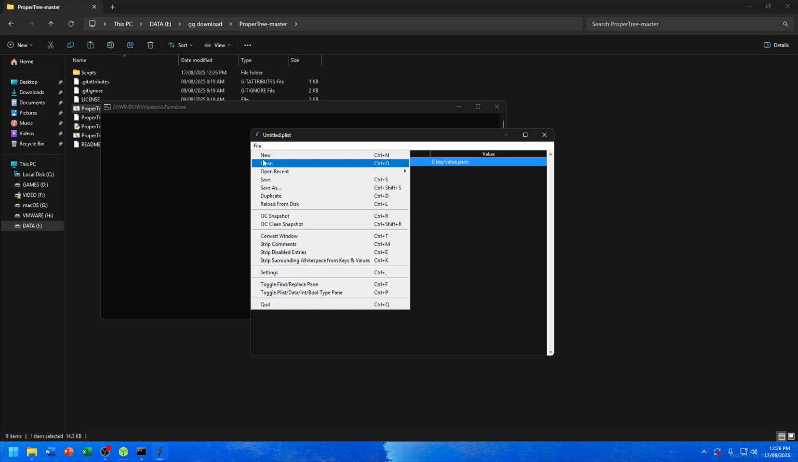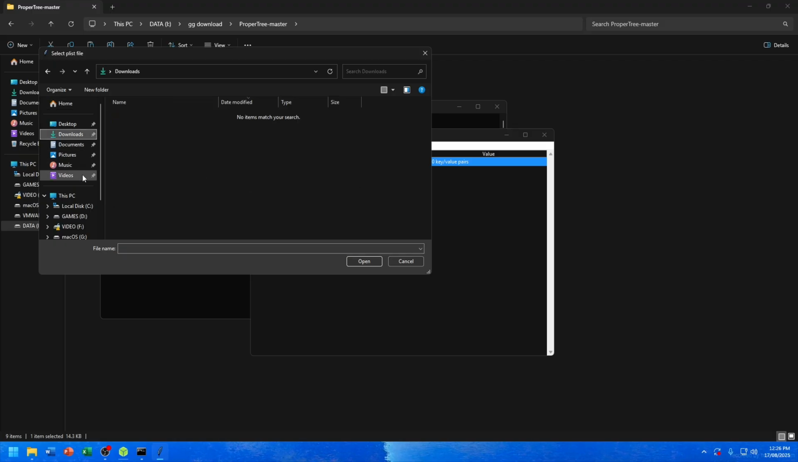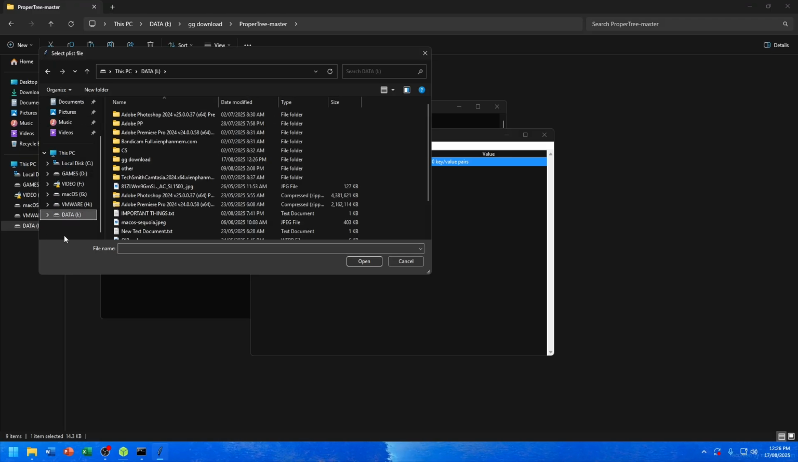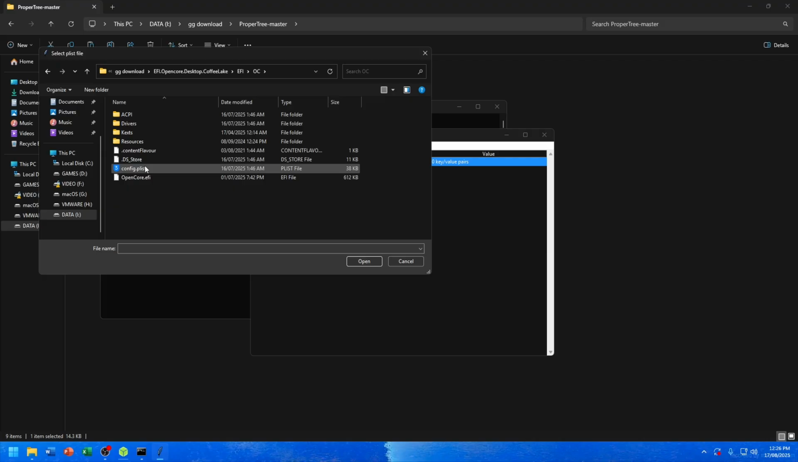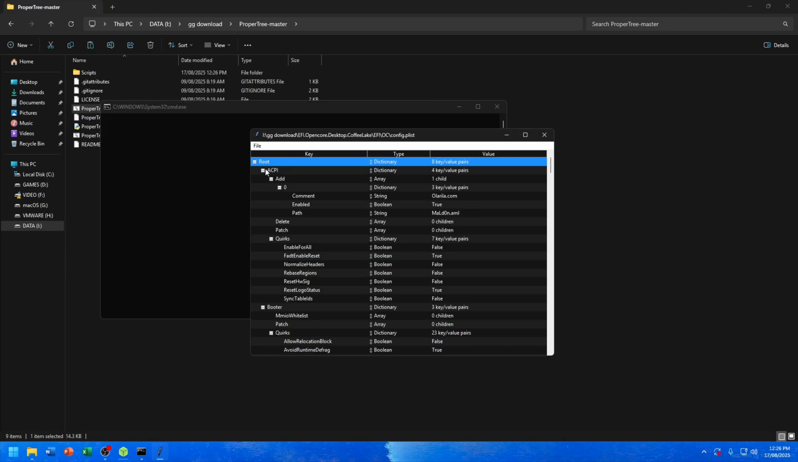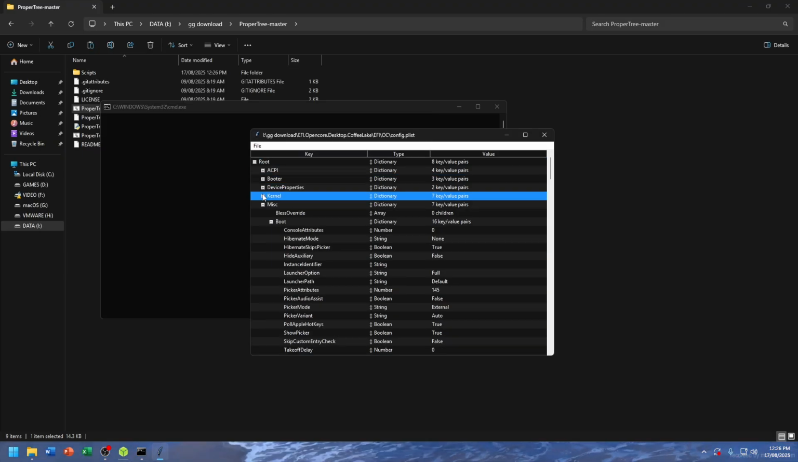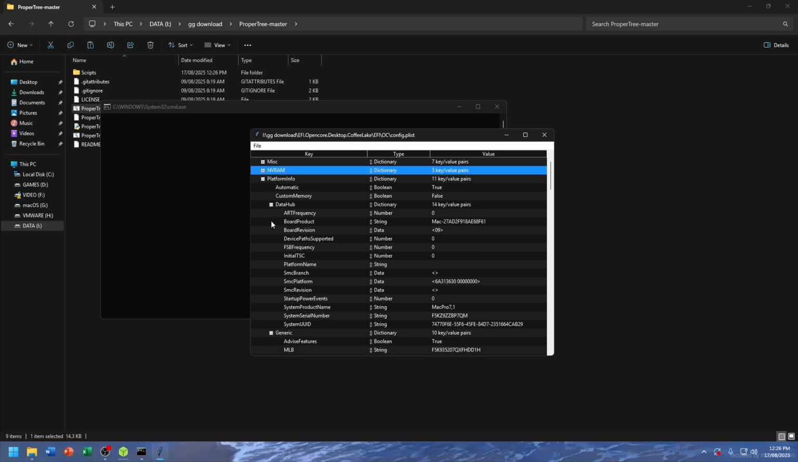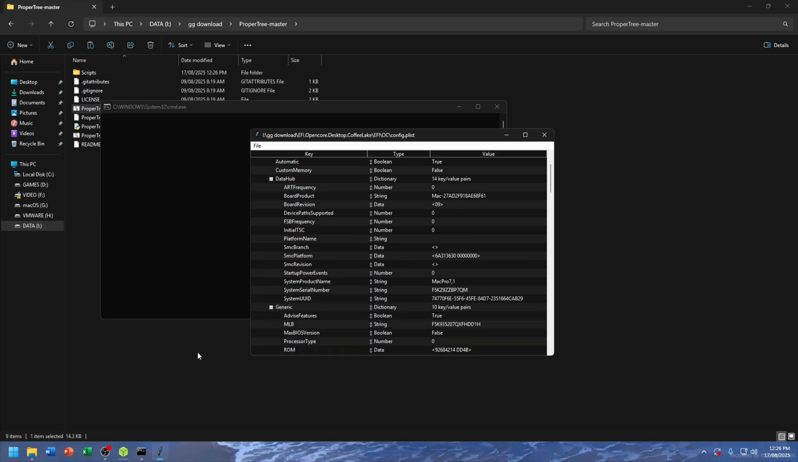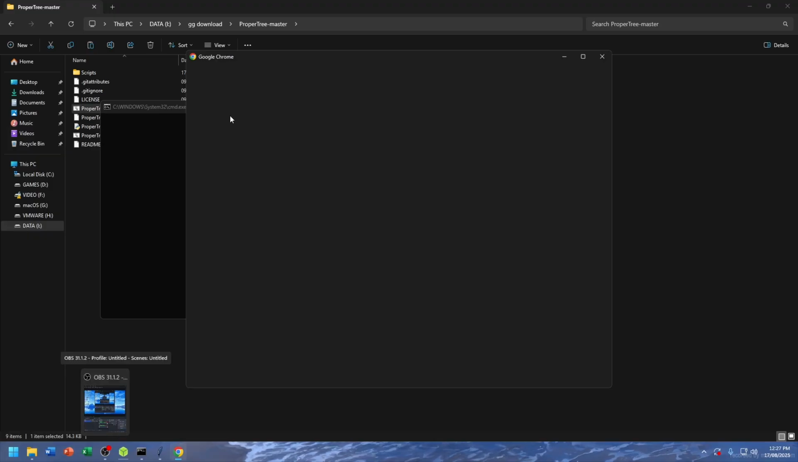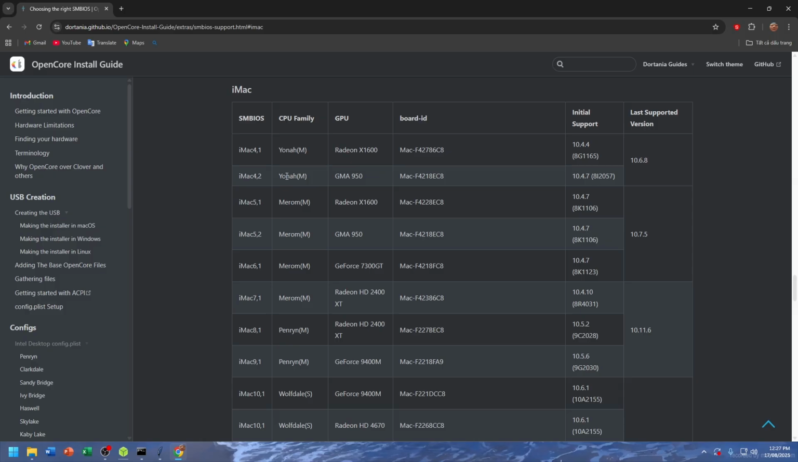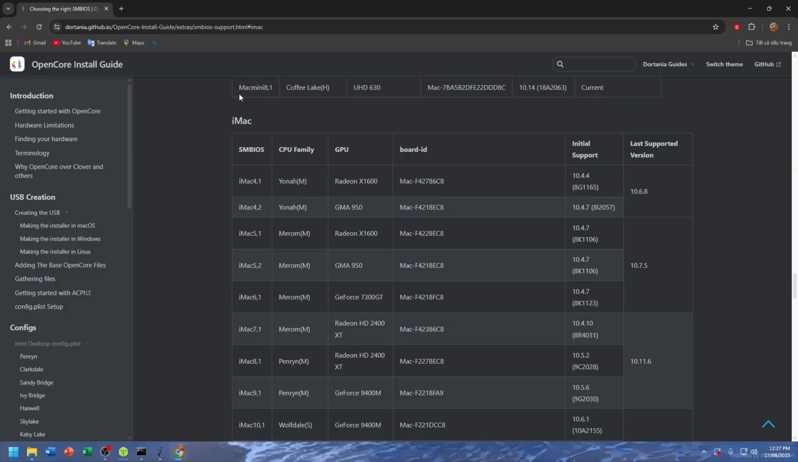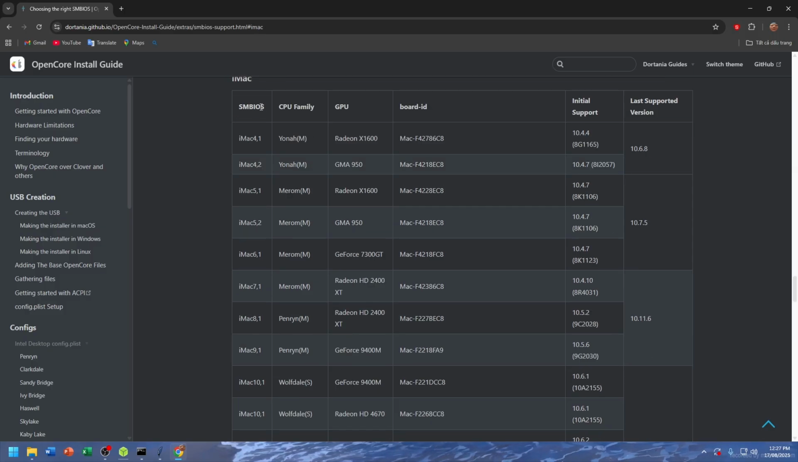Click on file, open. Now locate your Mac EFI folder. Go to EFI, go to the OC folder, and choose the config.plist file. You can see the system product name here. Now go to the browser again and browse for the right one. Here I will use iMac.